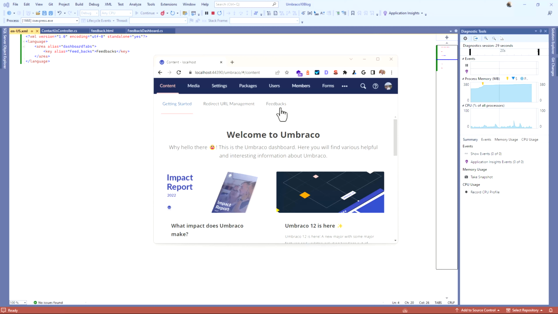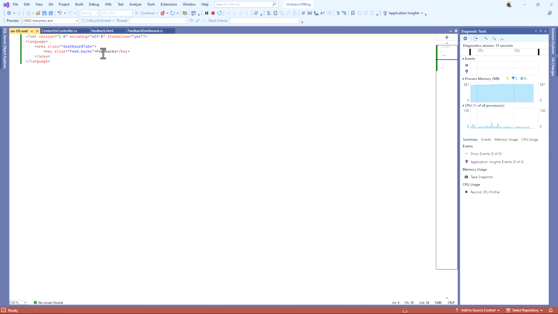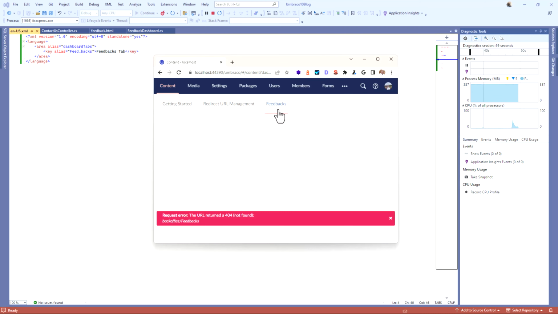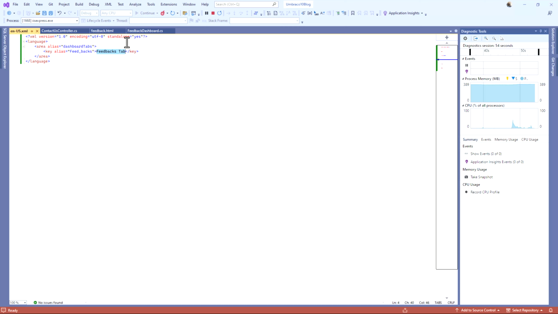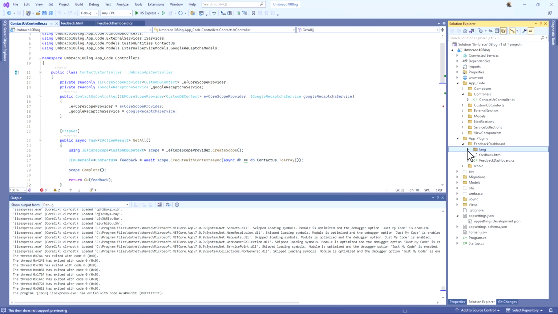Now you can see in the back office I'm seeing the feedback. So you see the feedback data bracket. You can add anything you want here, let's say feedback tab. You can add anything you want in this, it's a caption for that tab. No, you just have to rebuild the application. So that's the language or the issue with the naming done.